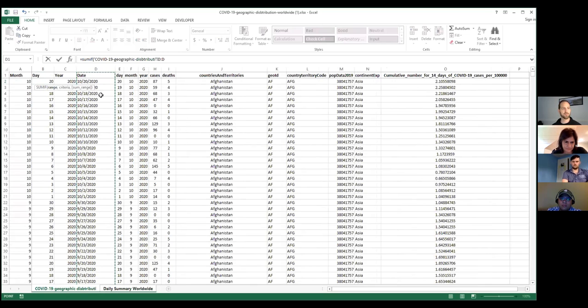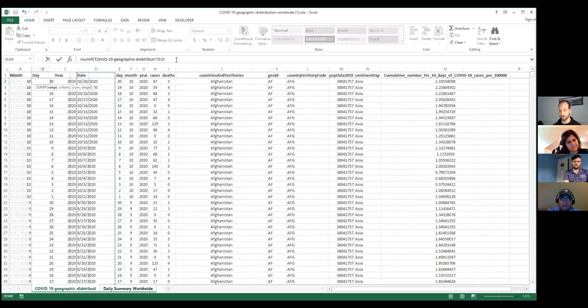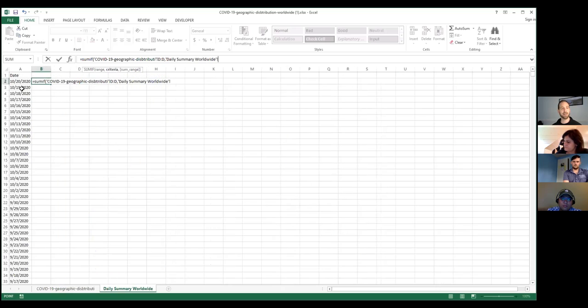Right? And I need to specify my criteria here. Oops, no, that's not what I needed. I need to put a comma in. So after I put my value in, I have a comma, so when I navigate away, it doesn't mess it up. I come back to my daily summary worldwide sheet because the criterion that I have is that I want it to be this date value.